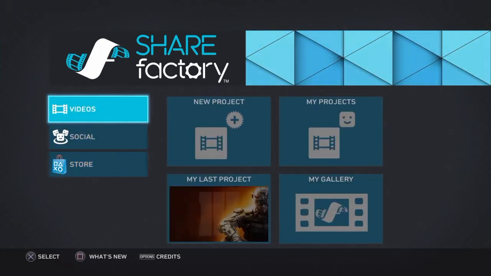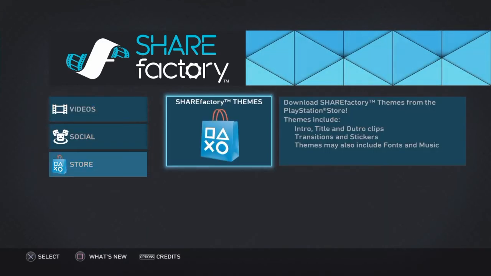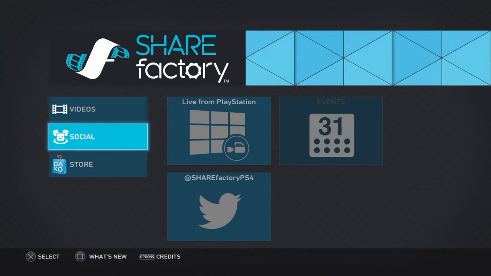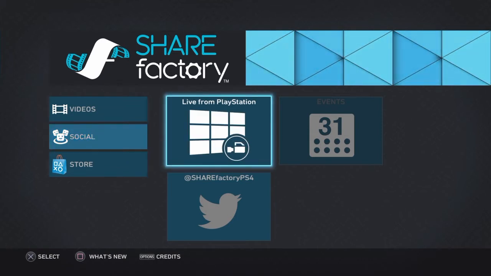Now, the first thing is the SHAREfactory themes, that store part that's at the bottom, like right here. And that is actually the same as before, and that was already on the actual home screen, if you guys are wondering. But it's good because you can get new themes and stuff. That's quite important. The next thing is the social, where you can watch videos live from PlayStation, whether that be friends or a random person.